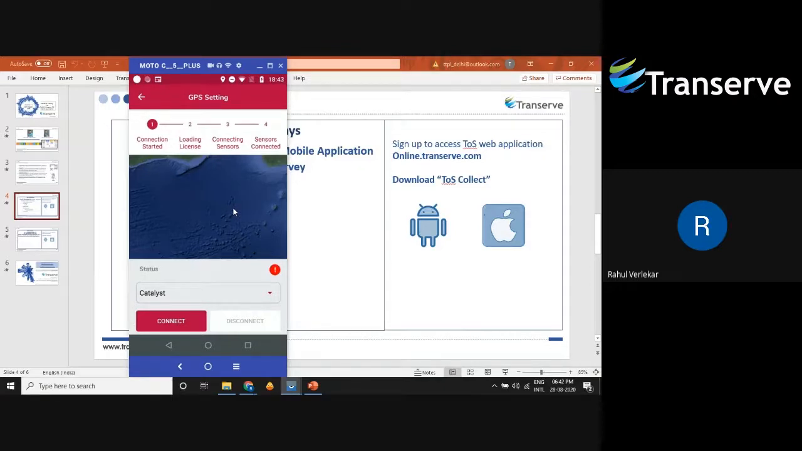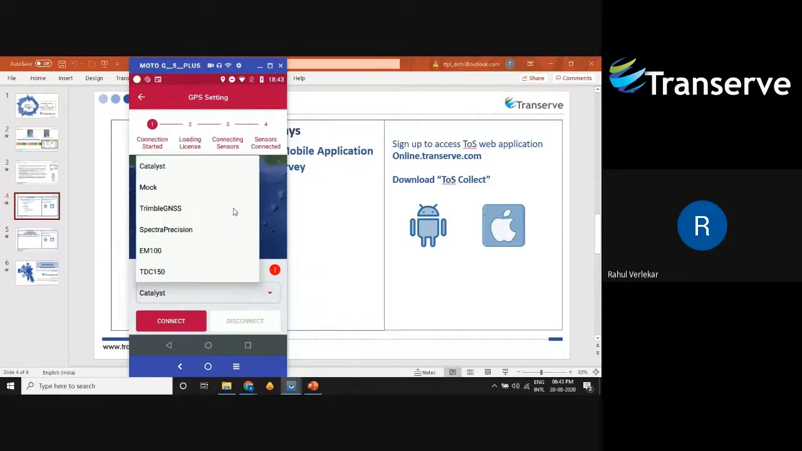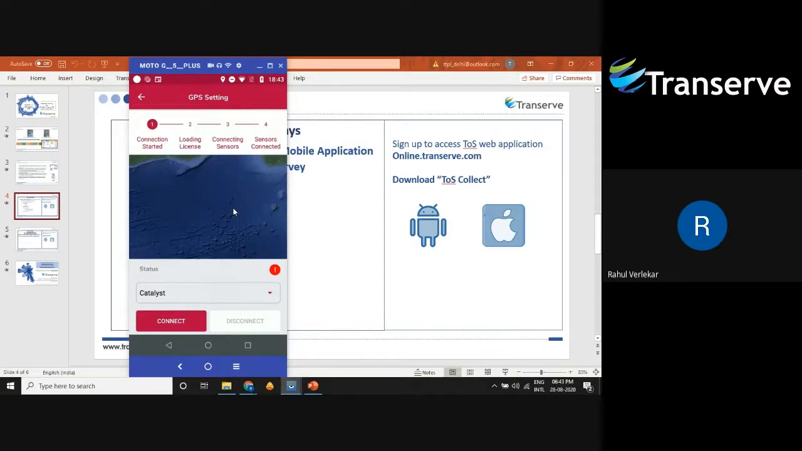So considering this in mind, what we thought of doing was allowing private party or third party GPS receivers, GNSS receivers as well, to be connected to our app. And we made the process very simple so that you don't have the headache of connecting anything. All you have to do is connect one of these apps. So for example, if I connect Catalyst, I'll select Catalyst.